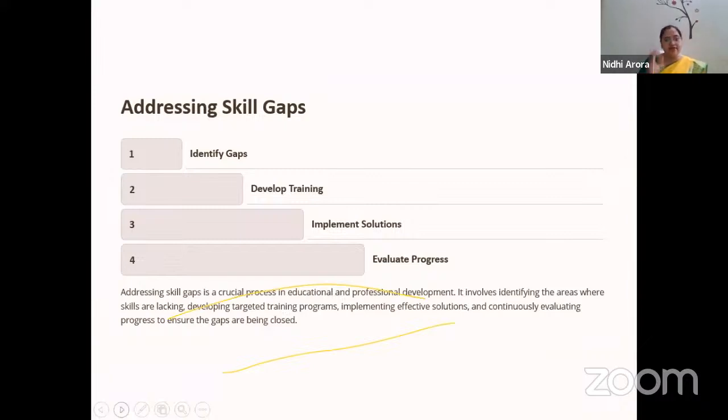Addressing skill gap. We have seen that there are various kinds of skills, and what impact the skill gap will have on employment, business, and the economy. But yes, we have seen there is a skill gap. We have to minimize the skill gap, but how we can minimize it, that is the question.